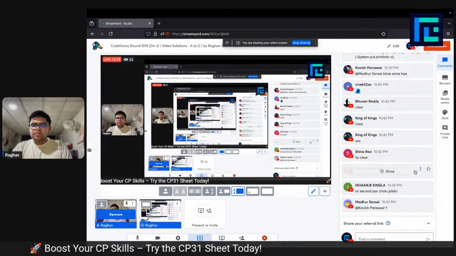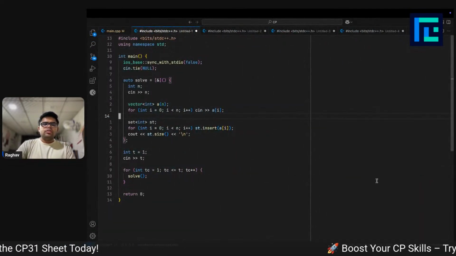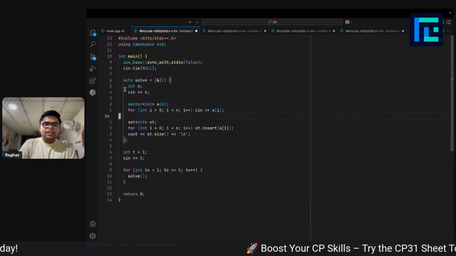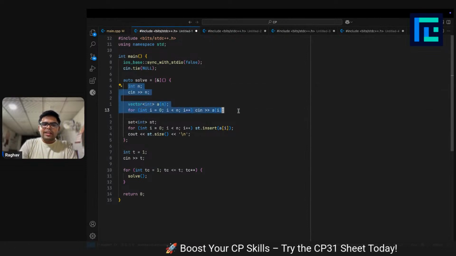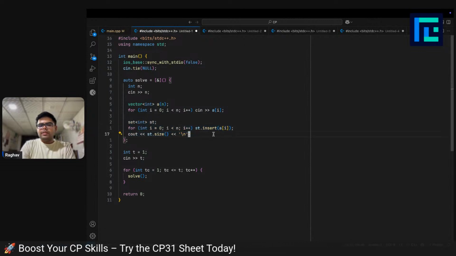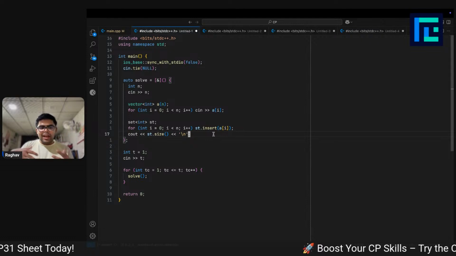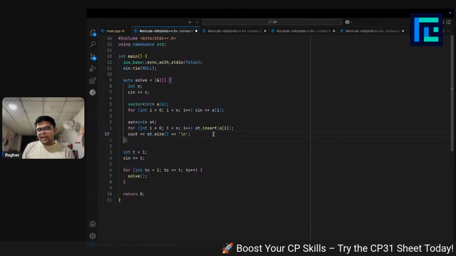Okay, so let's move on to the code and then to the next problem. For the code of the A problem, the logic is pretty simple. Just take the inputs, put everything inside the set, and set.size would be the answer. If you don't know about sets, I would recommend you to learn about sets.